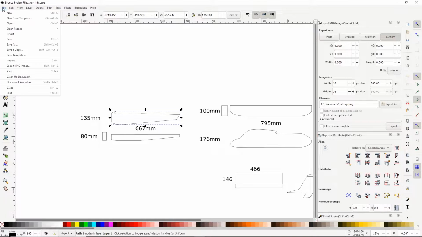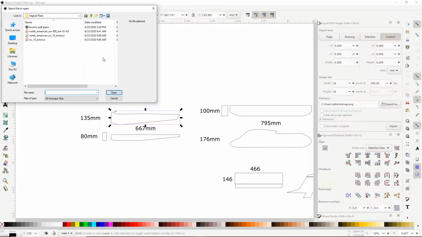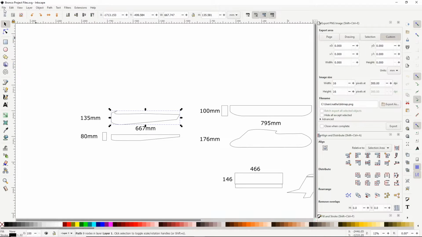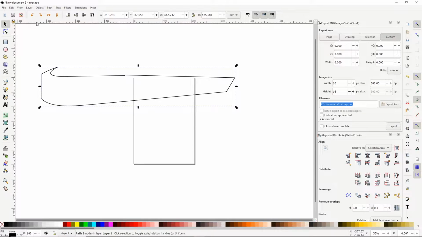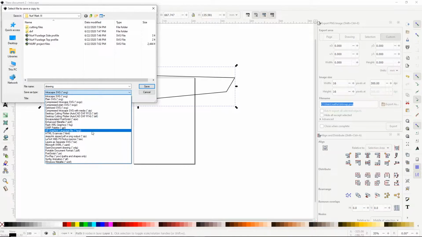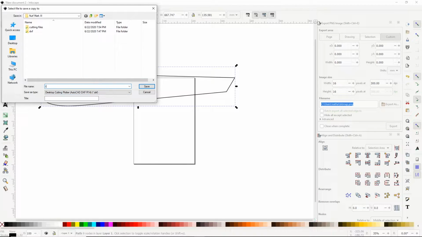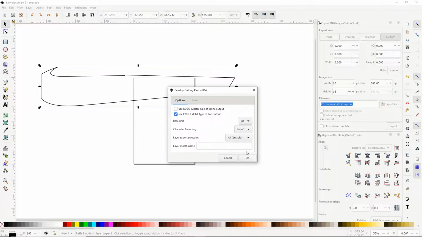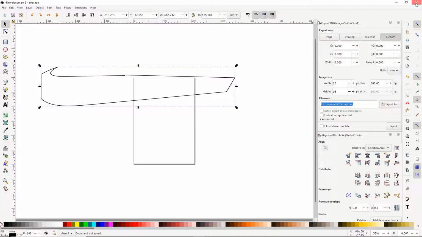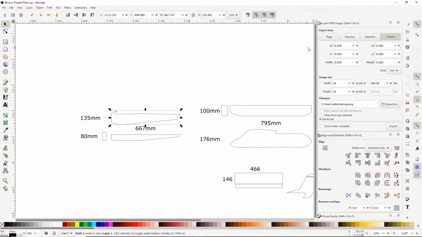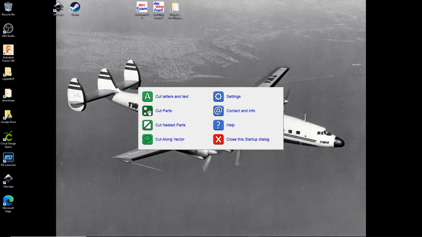I just copy it, open a new document, and paste it in there. Then I save a copy, and the format is DXF. I just do the most recent DXF desktop cutting plotter, and I'll just do tests since I've already done this. I will just accept all the defaults. So let's just pretend that I just did that, and let's go into here.